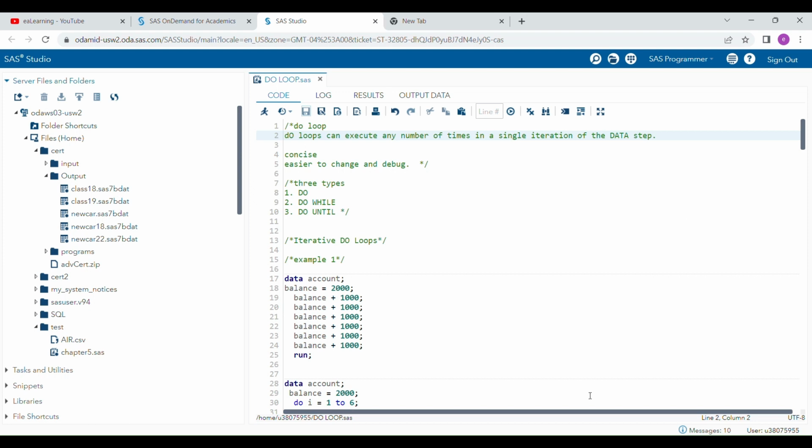Hello everyone. In this video, I am going to talk about the do loop statement, which is a very useful statement. It can save your time, and you can write your program in a very concise and easier way. Where it is needed, you can change it accordingly, and it's very easy to debug. So a do loop can execute any number of times in a single iteration of a data step.